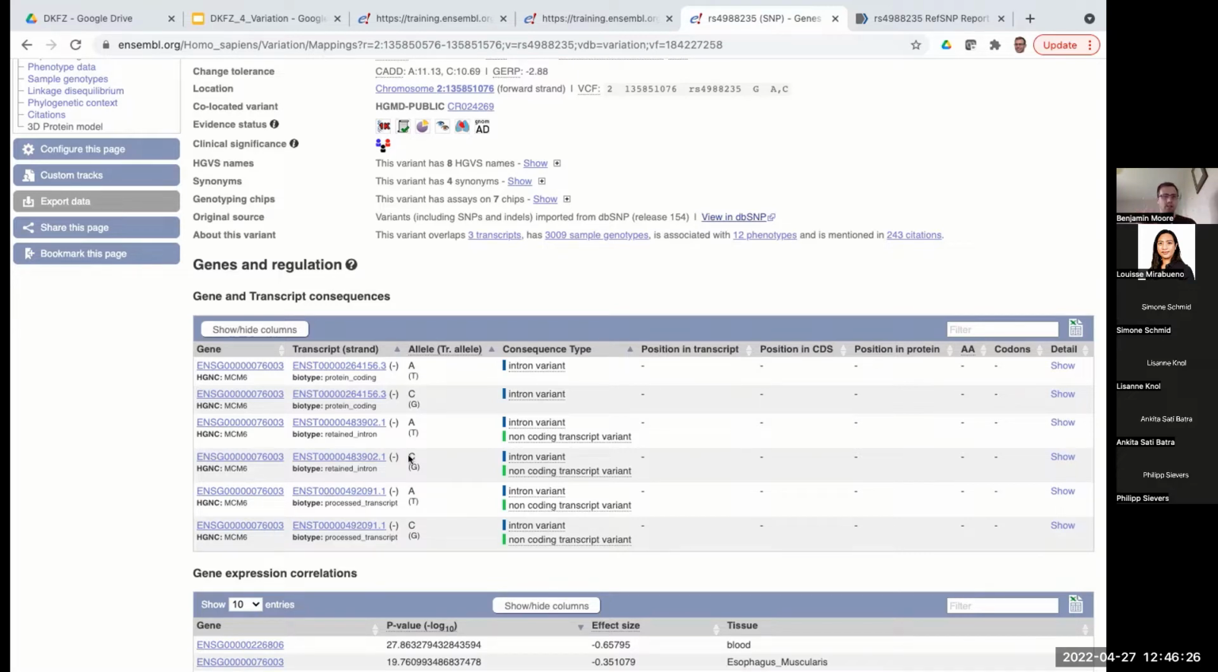In that case, you can see we have a prediction for the A allele for the first transcript of MCM6, and then the C allele for the first transcript, and then the A allele for the second transcript and the C allele for the second transcript, and then finally the A allele for the third transcript and the C allele for the third transcript. Then you can see the consequences predicted for each of the alleles against each of the transcripts. In this case, it's an intronic variant.